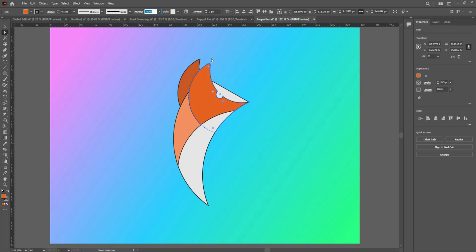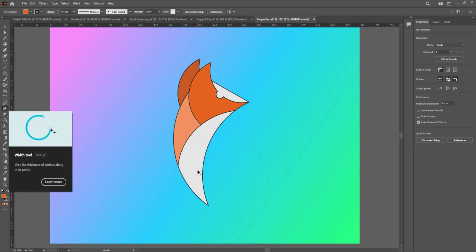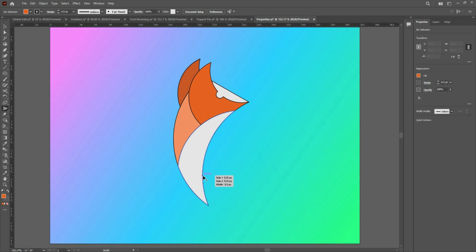Now I'm going to grab the tool that looks like a little bow and arrow here, and that is the width tool. Let's just make this one like it was before. This is the width tool. The earlier versions did have this tool, but you can grab any of these lines and drag them out. And this is what you can do with this tool, adjusting the width of the stroke.